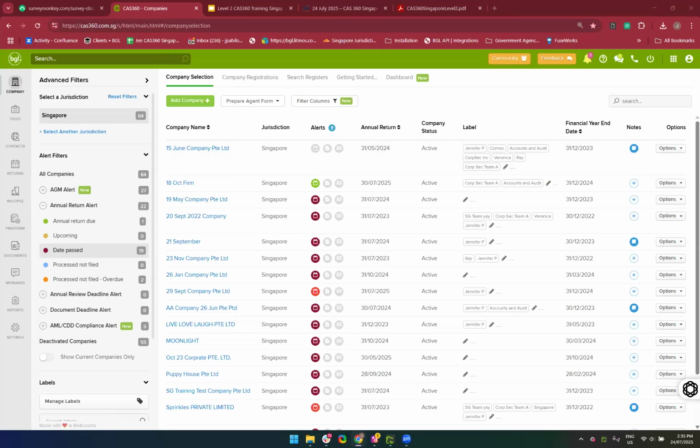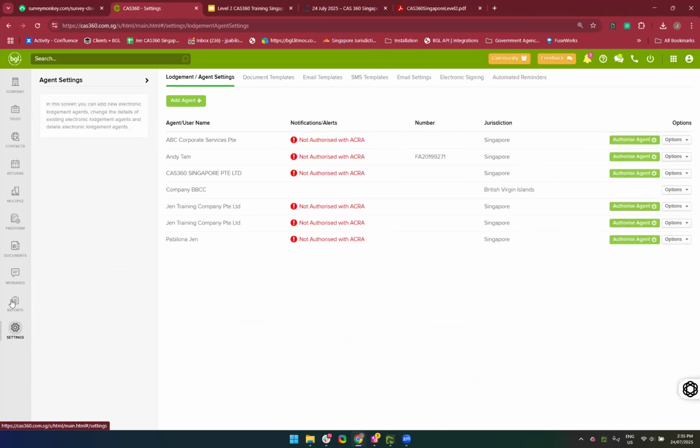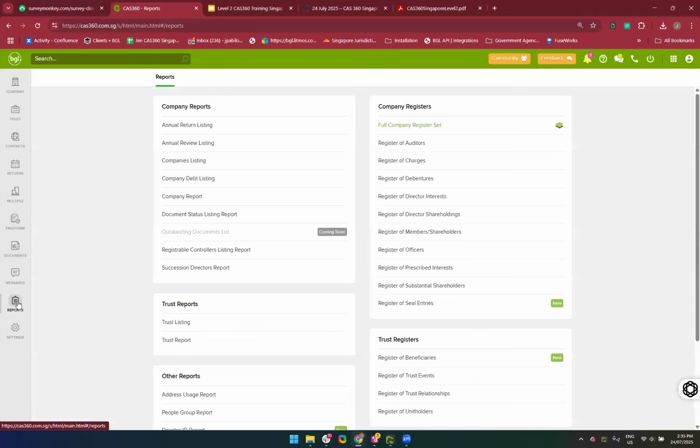You can find it on page 18, your company listing. The company listing report is a great report that helps you keep track of whether your key dates are up to date. To locate and generate that, essentially you have to go back to your reports, and this time under your company reports, select company listing.